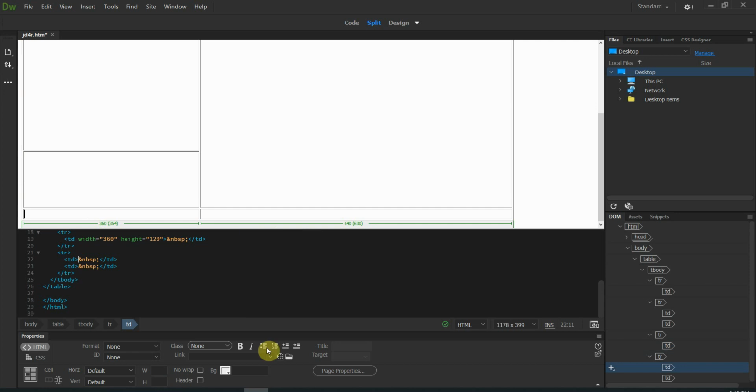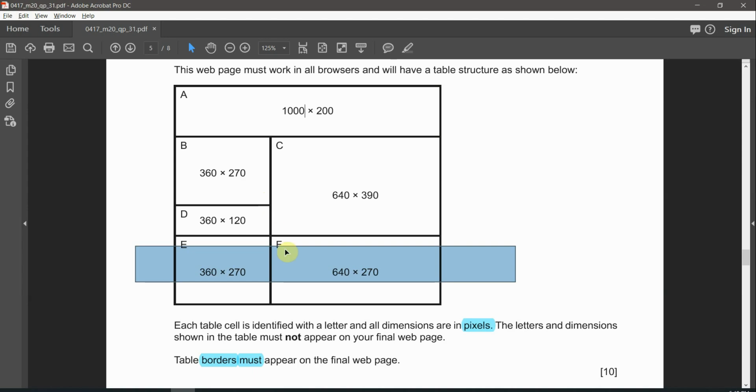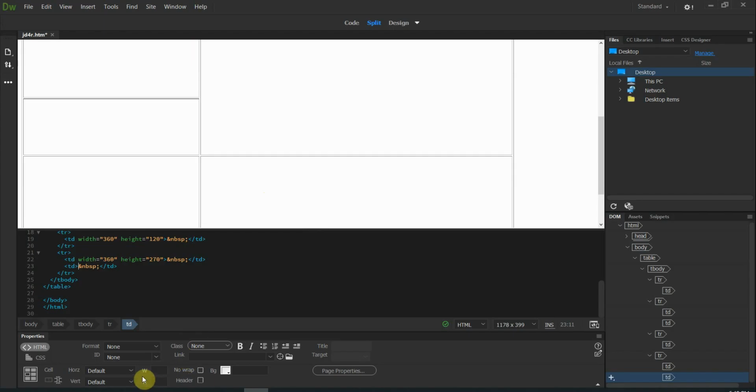This one on the left side is 360 and 270. This one is supposed to be 640 and 270.